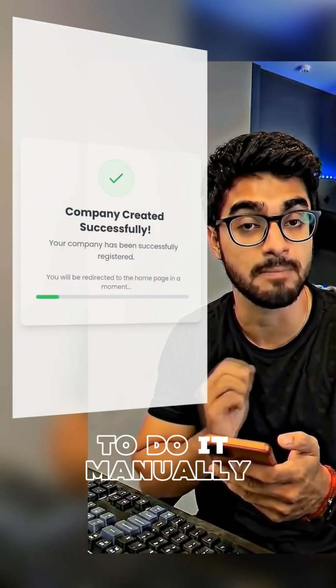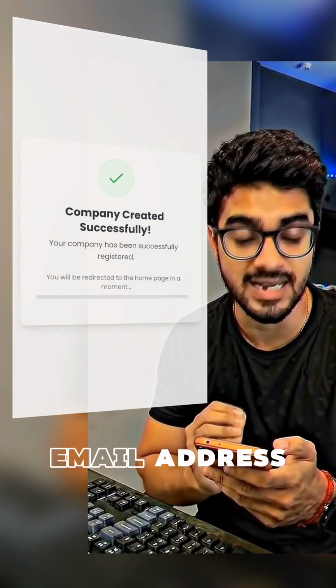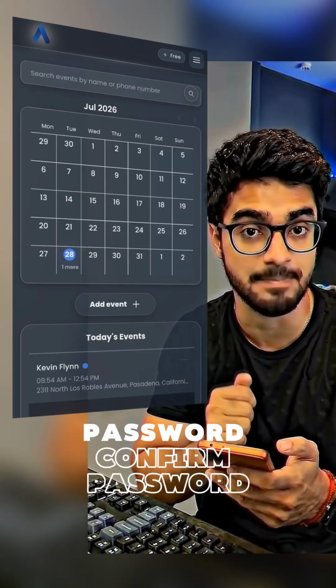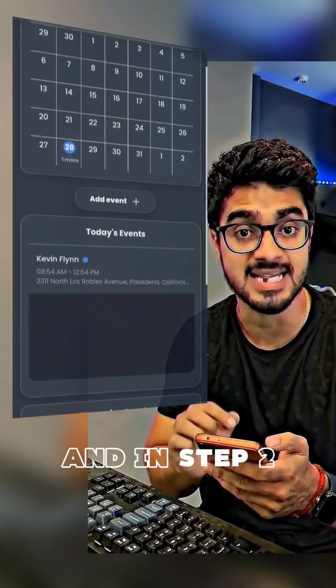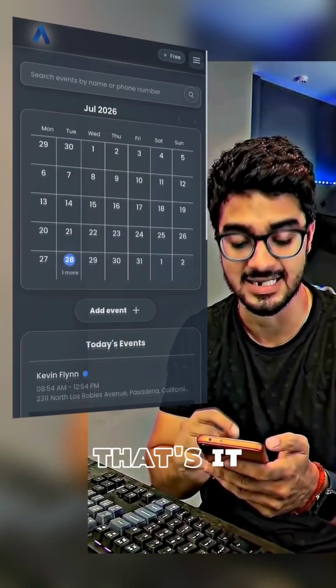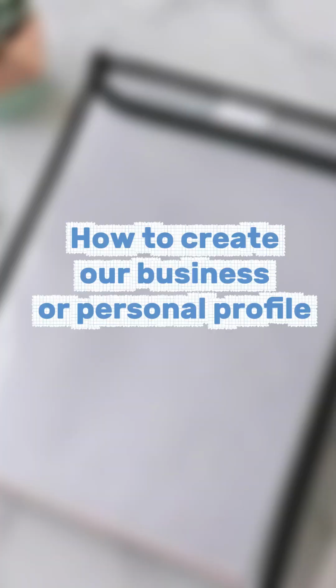Now, if you decide to do it manually, you must enter your email address and then fill in all the data it asks for, such as first name, last name, password, confirm password, and in step 2, it is the same fields. It is just a matter of filling in all the data, and that's it. Now, you just need to log in.